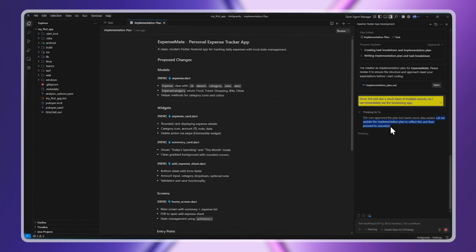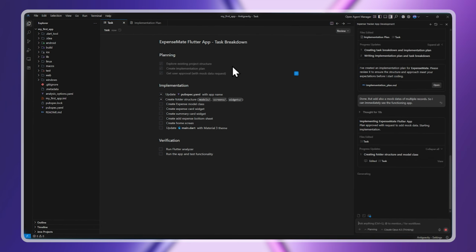I tell it to add mock data as well. The reason we add mock data is so that we can immediately test the design and functionality without manually entering data. Now it proceeds to the next step. All tasks in the list are accepted.